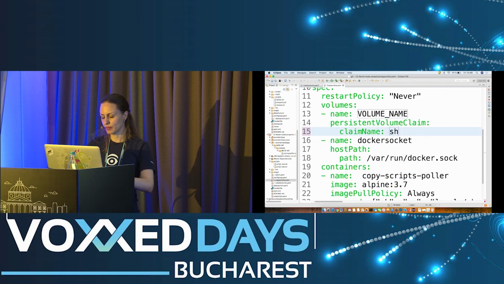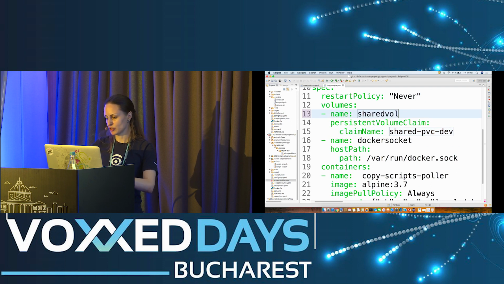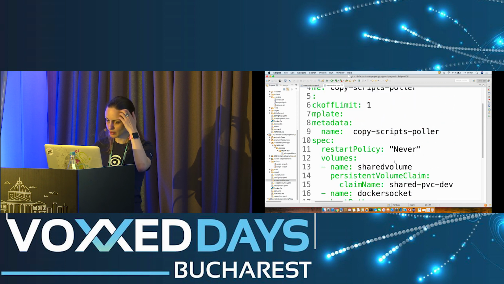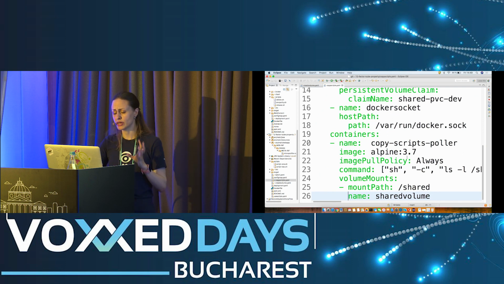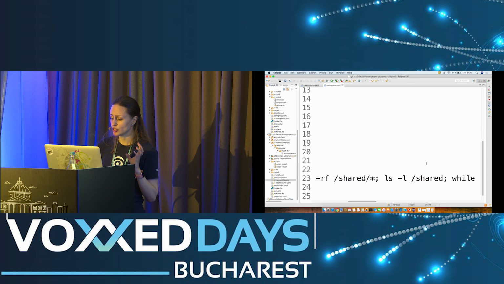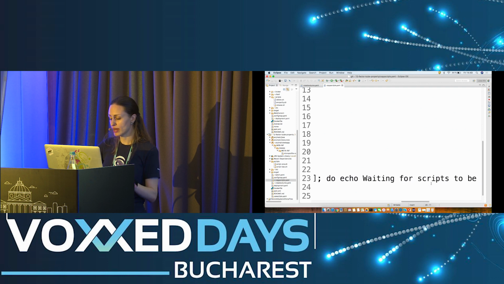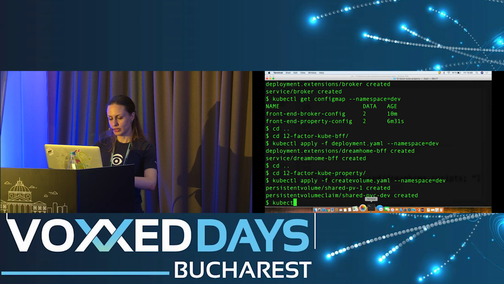The PVC, the persistent volume claim name, is going to be shared PVC dev, and this is the one that's going to be mounted to this pod. The volume name, let's just say shared volume for the sake of it, and it's going to be mounted here. And of course, it's running a small image of Alpine Linux and checking if something was copied in the shared dream home scripts path. If nothing was copied, it waits for the scripts to be copied. When the scripts are copied, then just list the scripts that are over there. Let's apply also this deployment. kubectl apply -f copy scripts YAML --namespace dev.